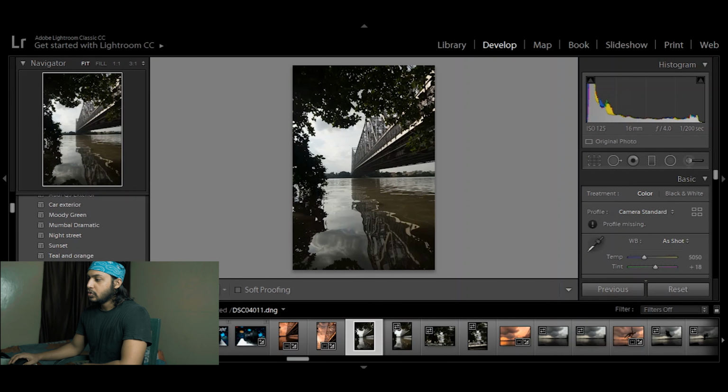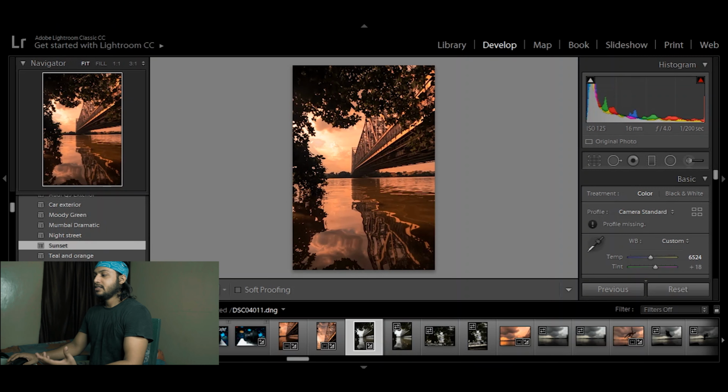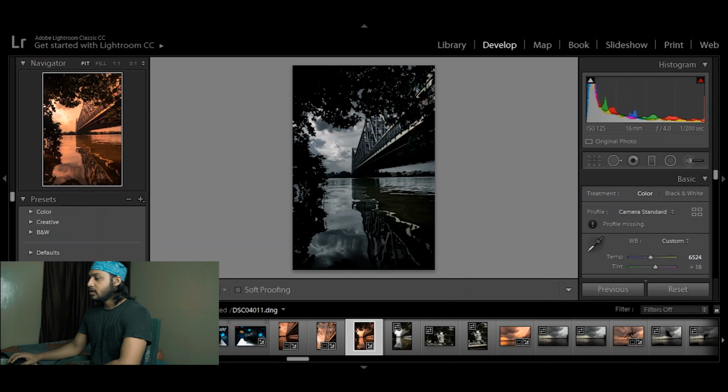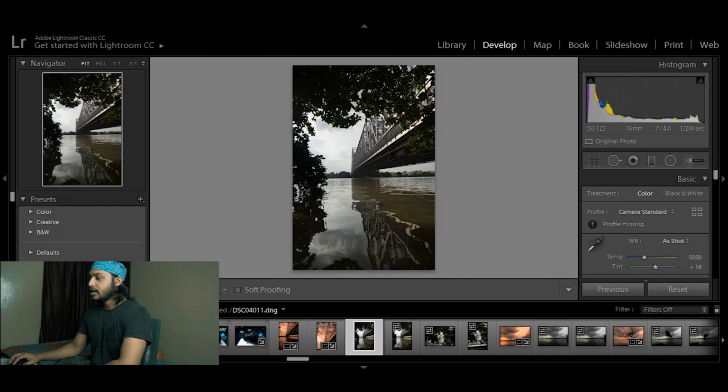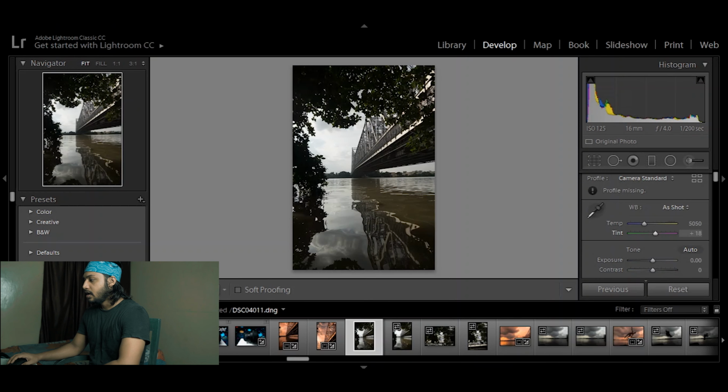First I'll show you there is a preset here, and I'm gonna apply that sunset preset, and you can see that look has already come. But anyway, I'm gonna tell you in detail how I got that edit. So I'm gonna reset here again.